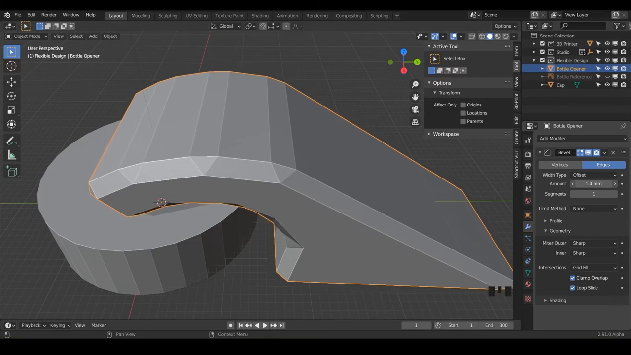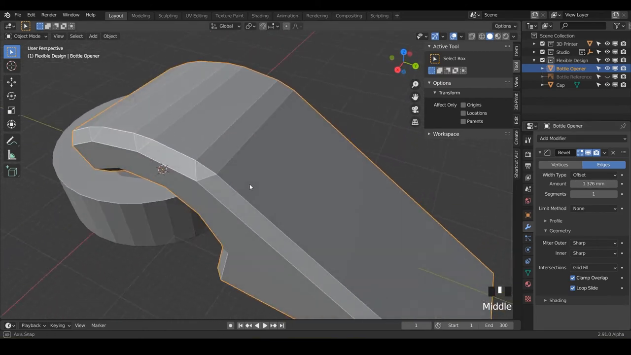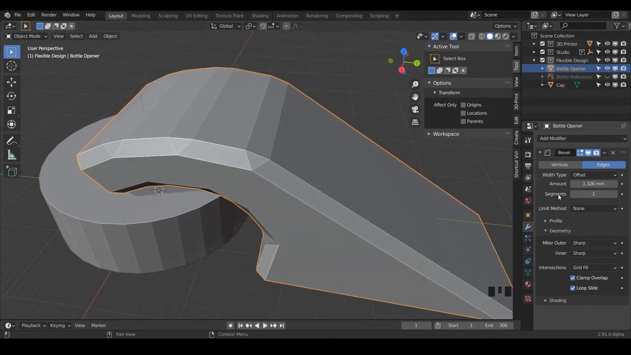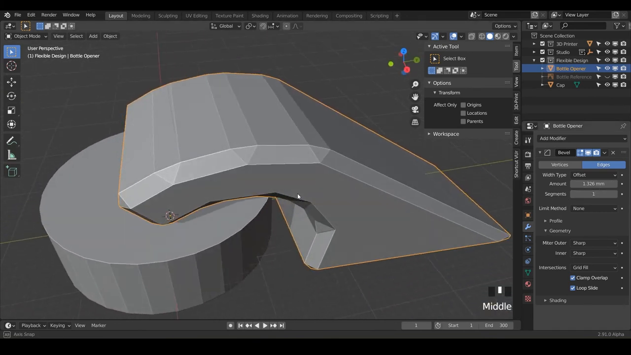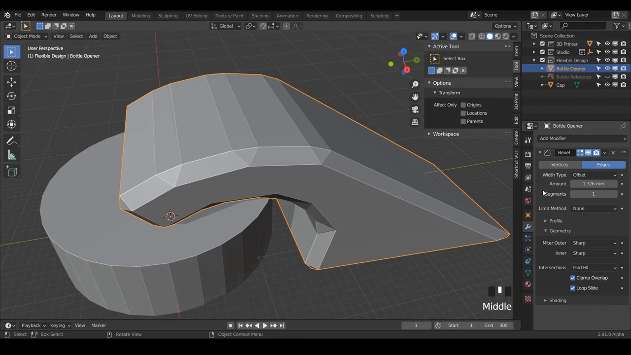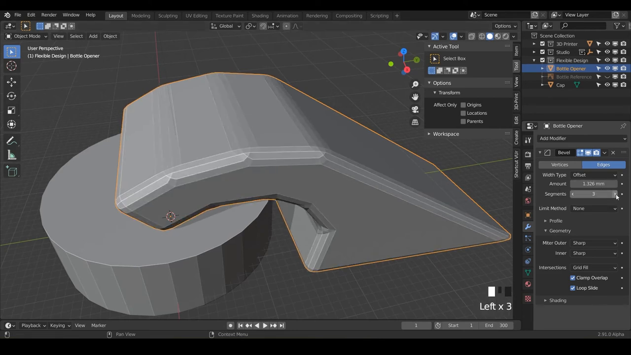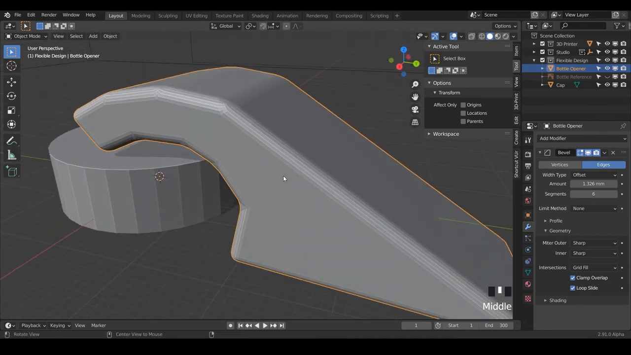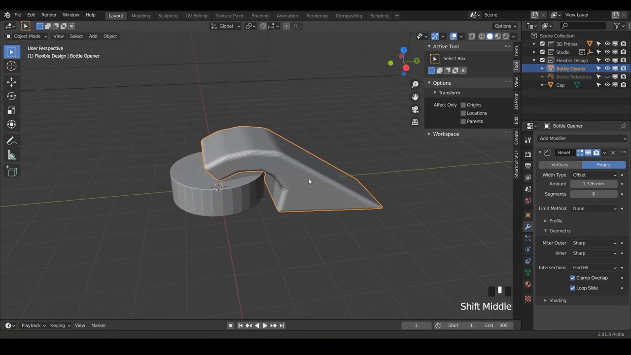So all you have to do here is just bevel out the edges to however much you like. And you can even increase the segments. And segments are just going to give you, like before, more geometry to round out those corners. I'm going to do something like 3, maybe even 6, just to get it really, really curvy. So just like that, it's already looking way cooler.